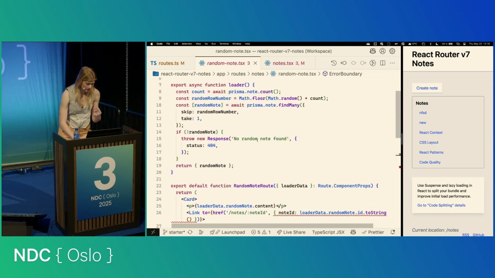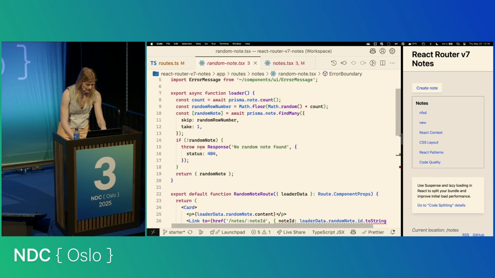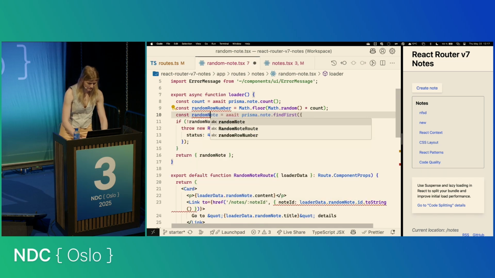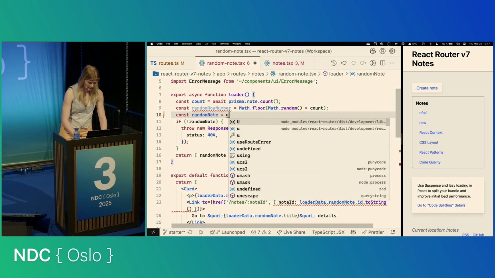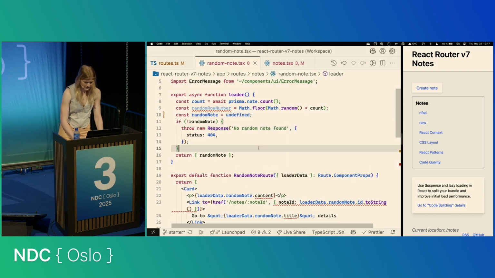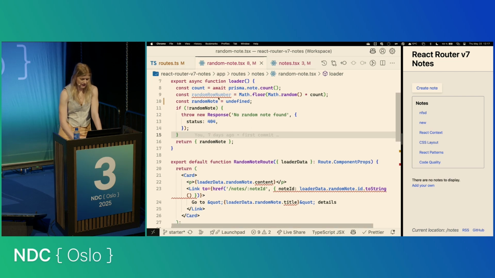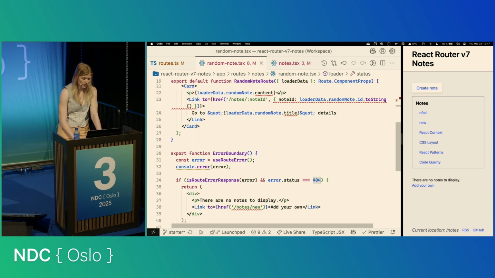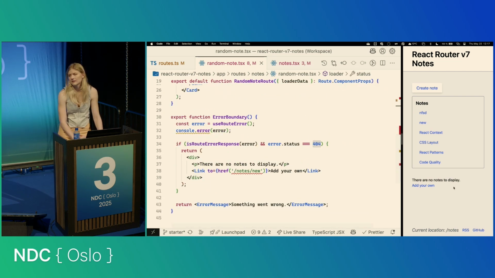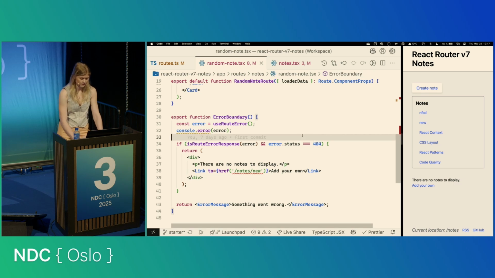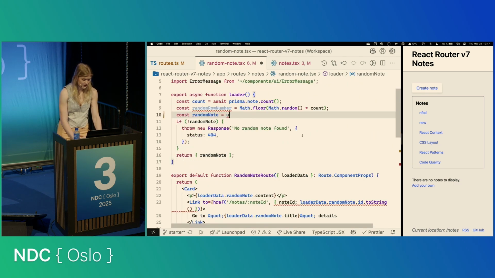And let's say it will now throw a response if no random node, right? So let's just try to set this to undefined. See what happens. So now this error boundary actually caught the 404 and gave us this custom error UI. So that's how those work.